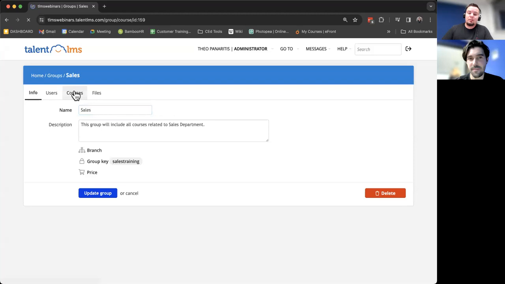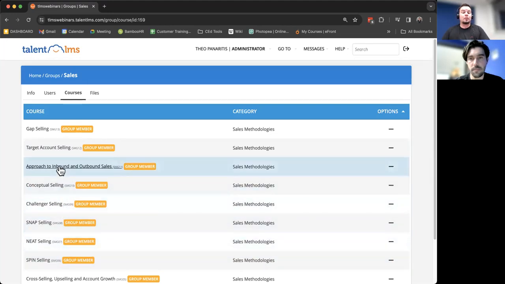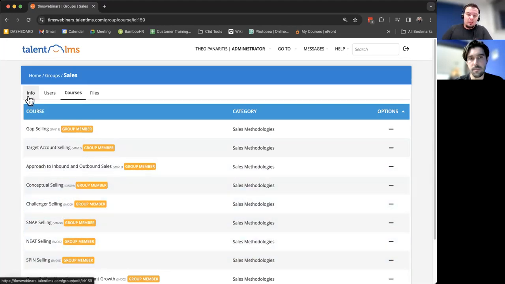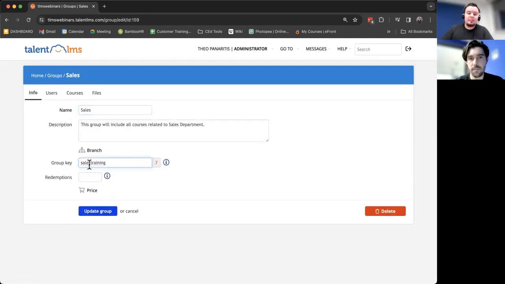You go to the courses, of course, and you put the related courses inside. Of course, you can assign prerequisites to all of those courses if you want. But most importantly, again, we don't do anything with the users. You just go to the info and you set here a group key. You see sales training here. Of course, when you create a brand new group, the group key will be random, but it doesn't matter because you can just delete it and write anything you want. So think of the group key as a password to get to the group.